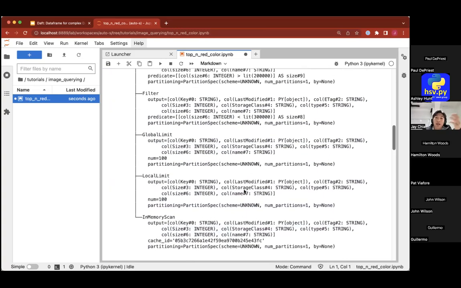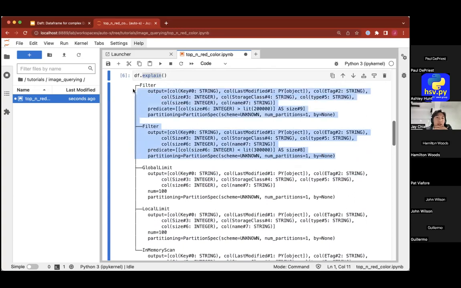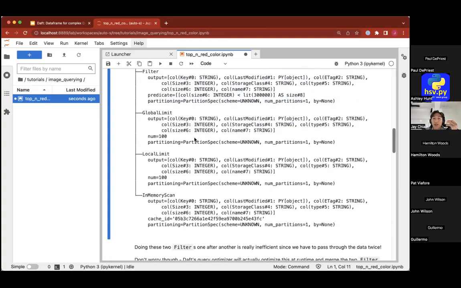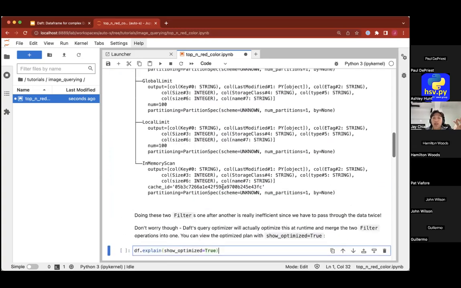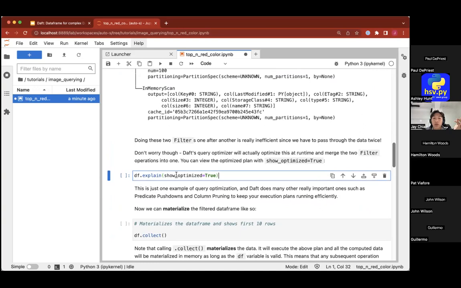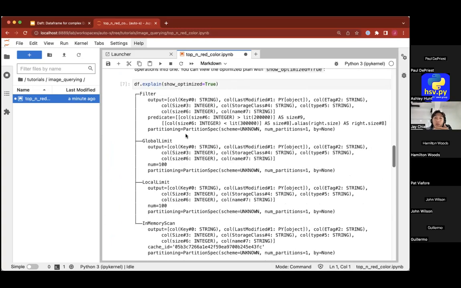And you'll notice that, hey, this is quite inefficient if I run these two filter operations one after the other, right? You have to do two passes through the data set to run both filter operations. And so Daft does these optimizations at runtime where it optimizes this query plan. And all you have to do is tell it, hey, show me the optimized version of this query plan, right? And here we have now this filter, which is running both the size greater than 200,000 and the size less than 300,000 filter predicates, right? So at runtime, Daft will perform these query optimizations. In this case, what it did was it squashed the two filter operations into a single filter operation.